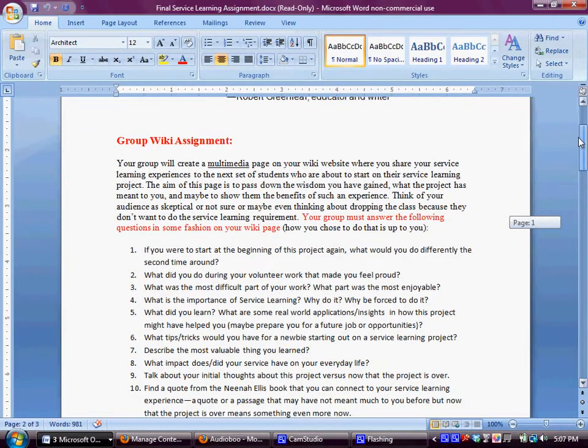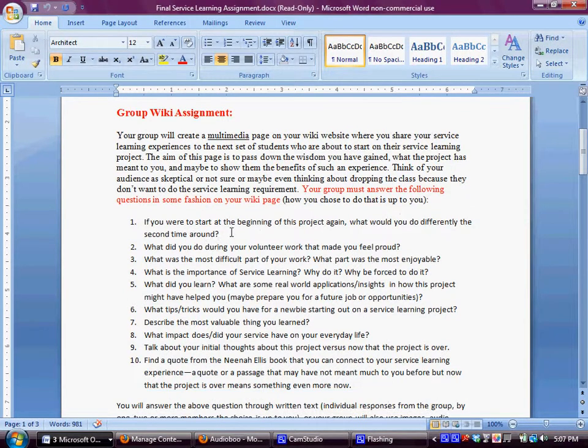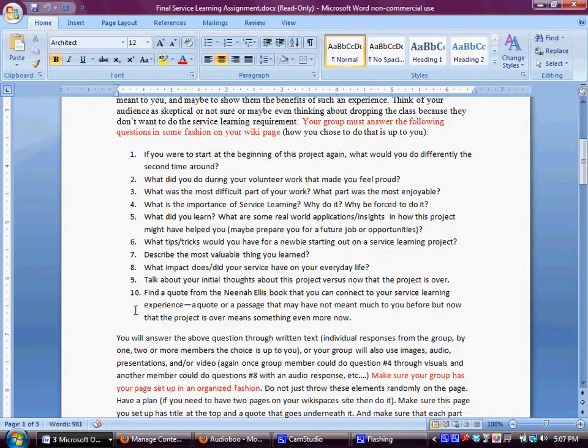There was some confusion over the group wiki assignment about how to do the questions. Again, your group has to answer all 10 of these questions. And I would suspect that you will split it up in your small group, so one member can do question 1, 2, 3. The next person could do 4 and 5. The next person could do 6, 7, and 8. And you can split it up like that.